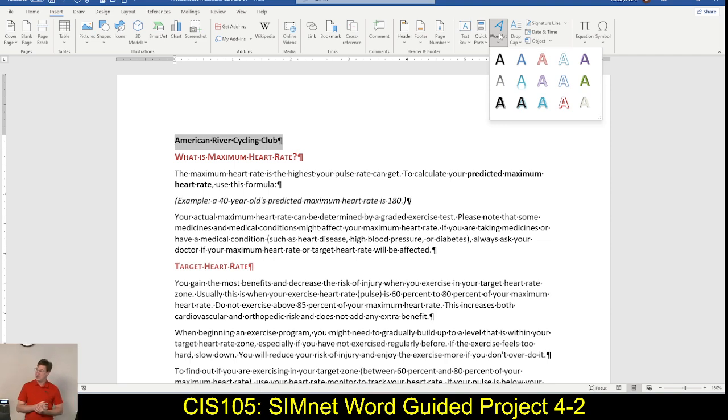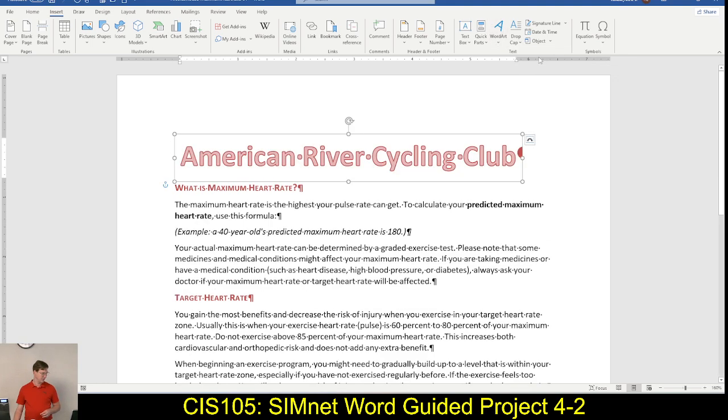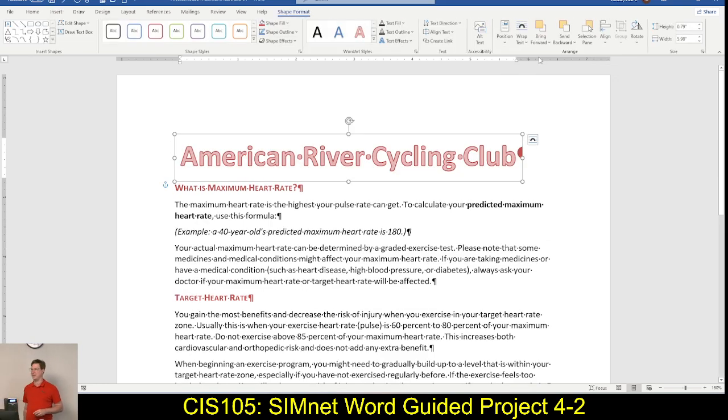And we are going to choose the third option, the one that looks like it's reddish. Fill red, accent color 2, outline red, accent color 2. So go ahead and click on that one. And what happened to all your text? Woo! It did. It turned big, didn't it?